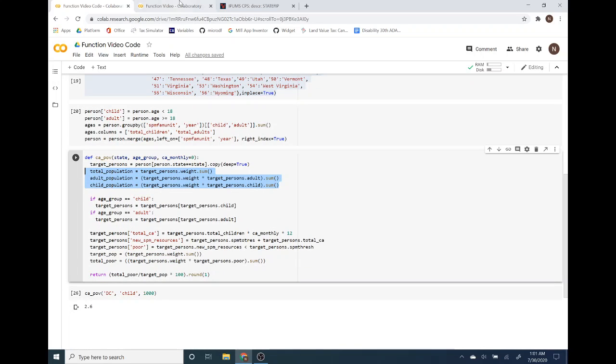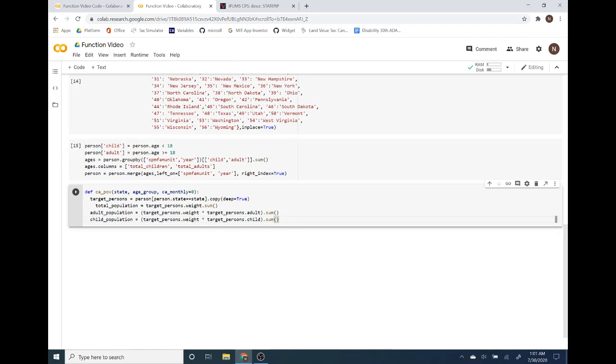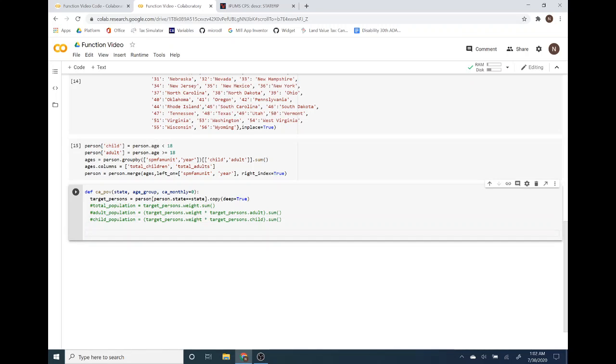So let me just take all of this and make it a comment for now. If I just put a hashtag in front of it, it's not actually going to calculate it. This calculated the total population, the adult population, the child population, but I don't know if we need those. This is a lot of information at once, but I'm going to create an if statement within this function. I think if statements are pretty intuitive. It's saying if we do one thing, then this happens.